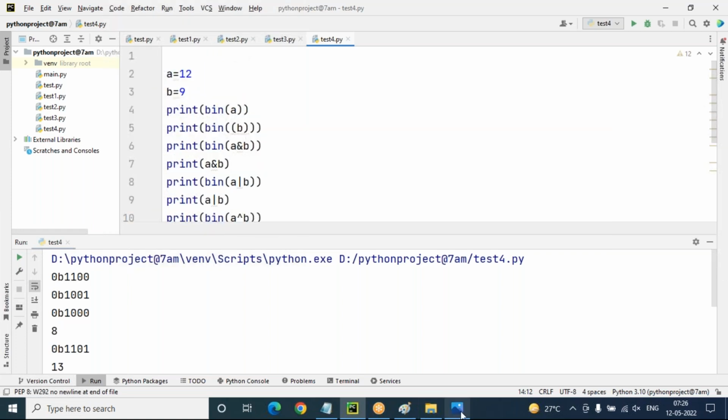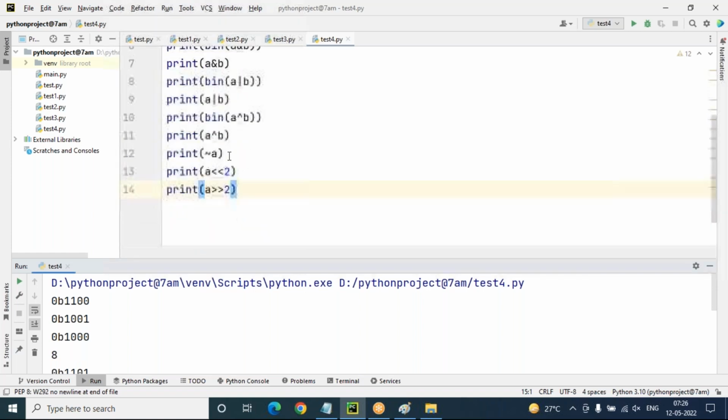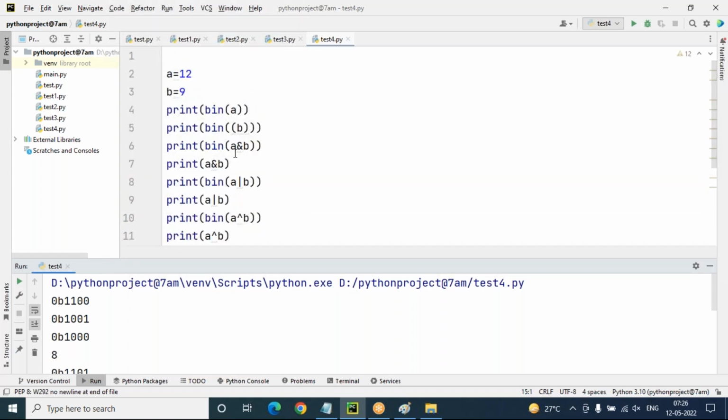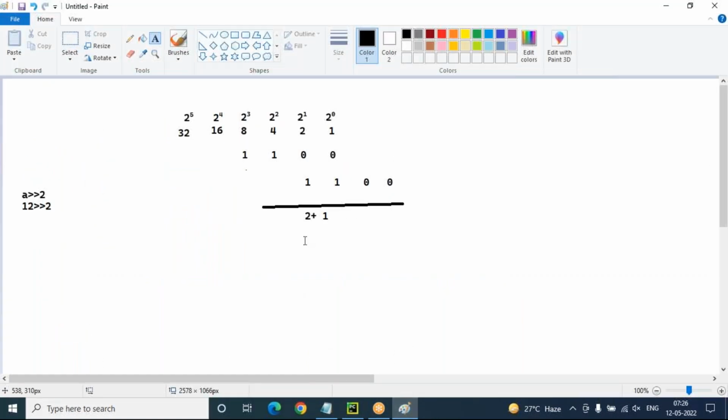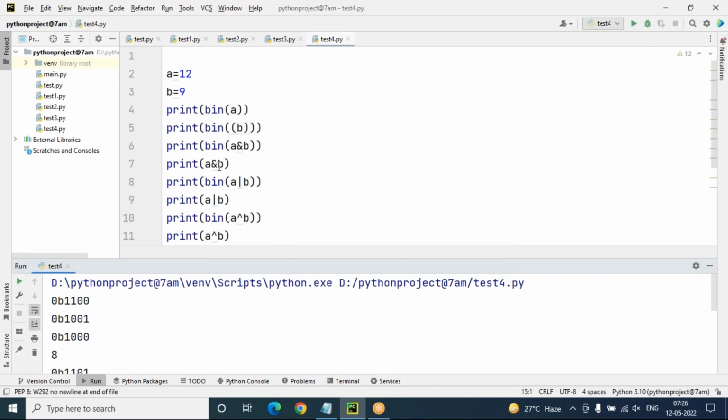But we are not going to use them in our programming. As I said, these bitwise operators are usually used in network programming, VLSI, embedded programming. But in our pure software programming, we will not use these bitwise operators. But the operator concept is there, so I'm explaining it just for understanding purposes. Otherwise, bitwise operators are not required in our Python.